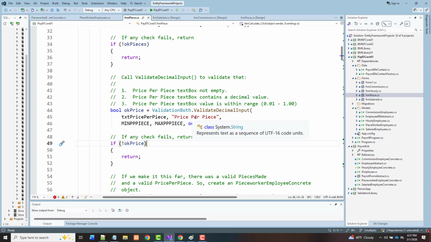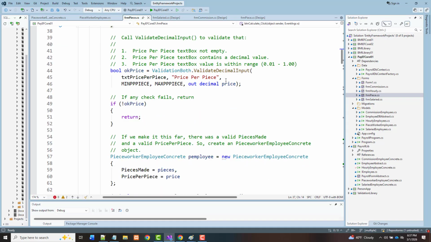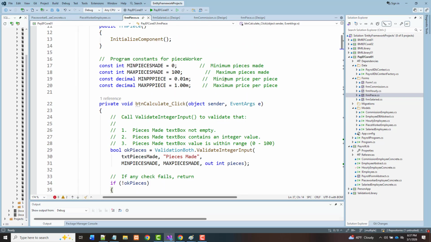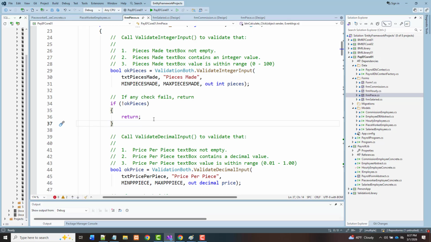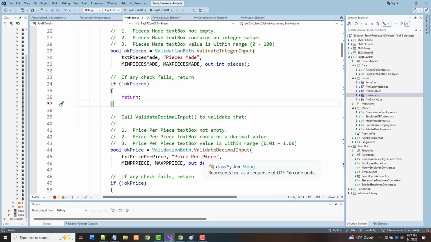That's price per piece. Validation at both. Price per piece. You know what? We are not checking right there. Int pieces, integer input, decimal, decimal.